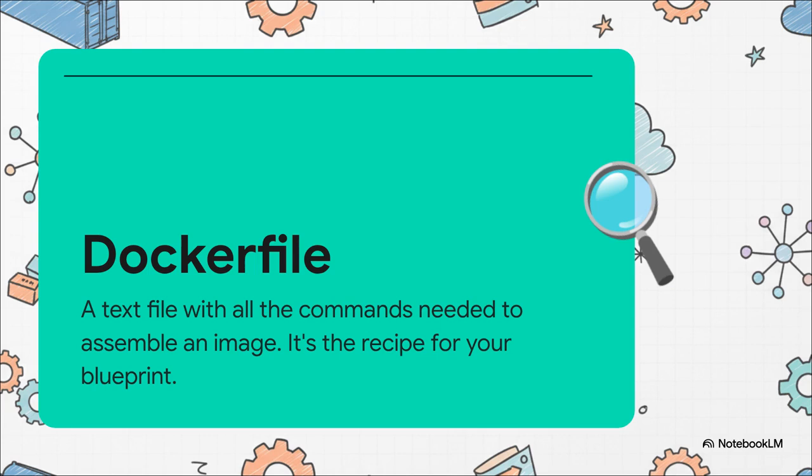So how do you write that blueprint in the first place? Well, that's where the Dockerfile comes in. It's literally just a simple text file. It's the recipe that lists every single step you need to assemble your image, from picking the base OS to copying your code over to installing all those dependencies. This is how you create those consistent, repeatable blueprints every single time.